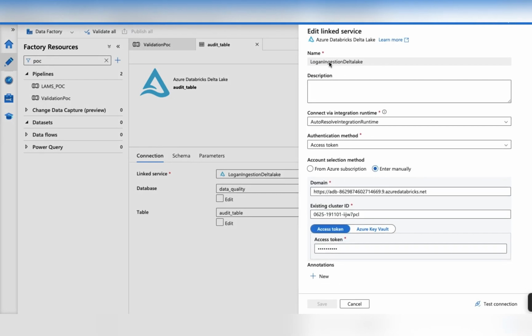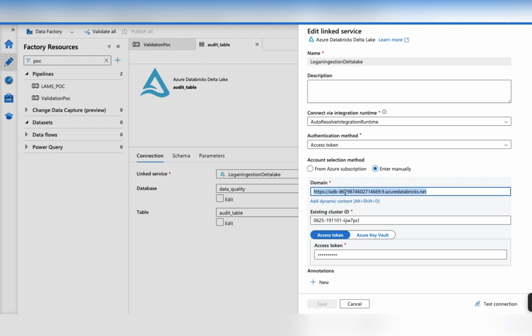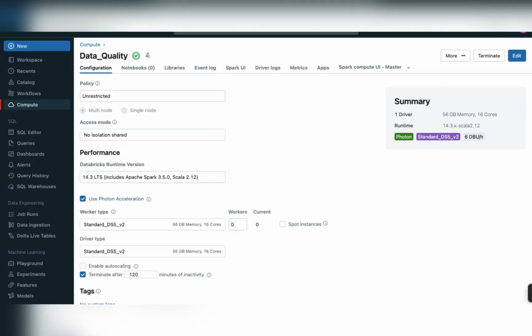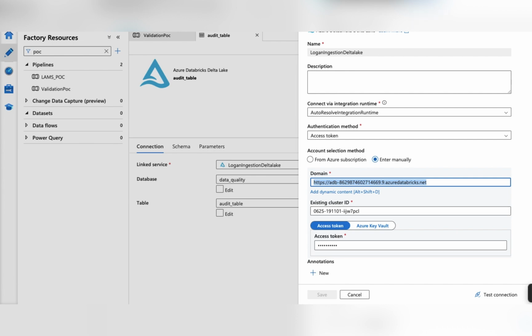If you have to create it, then you have to provide the name. Then the integration runtime will be auto resolve integration runtime. Then the authentication method should be access token, and the account selection method should be enter manually. Then the domain name, this is the Databricks URL. I'll show you how you will get this URL. If you go to your Databricks website, till .net, whatever you get, you provide it here.